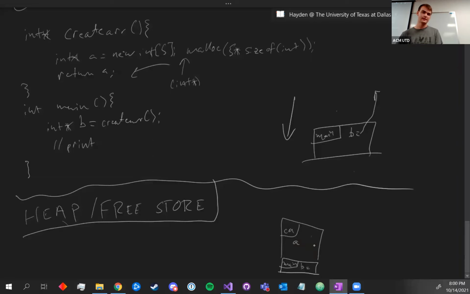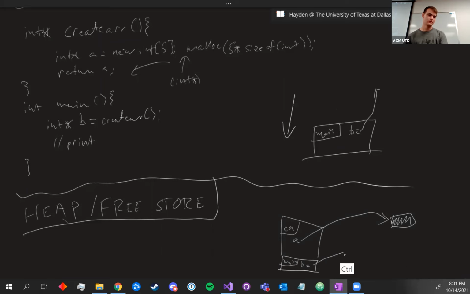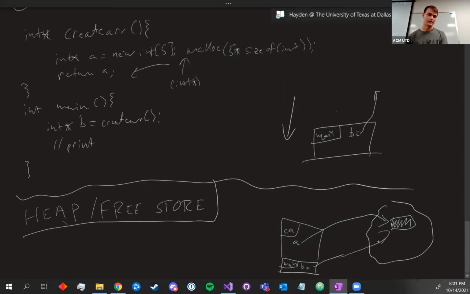So A still exists. We still have that local variable, but the array itself is not the local variable. The local variable is a pointer to the array somewhere in the heap. So we have this sort of nebulous blob of memory. We have an array in there, and A points to that. And then when we return A, we just copy the value of A into B. So B also points to that.